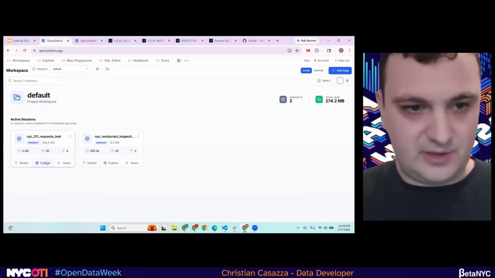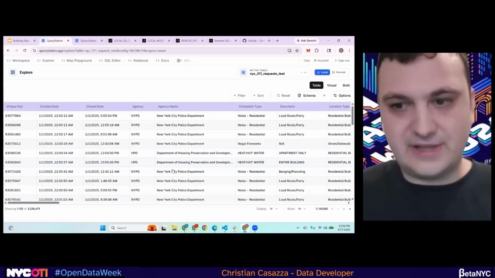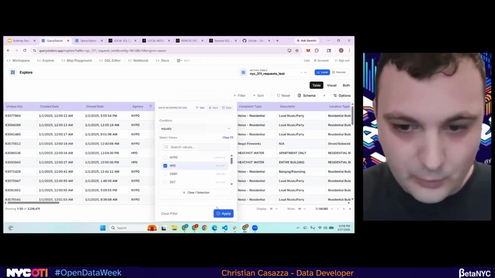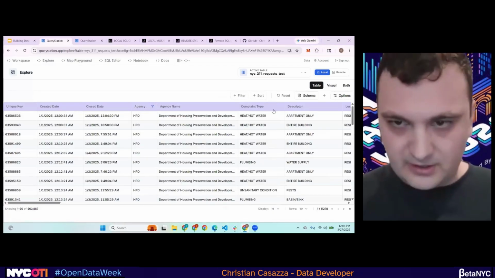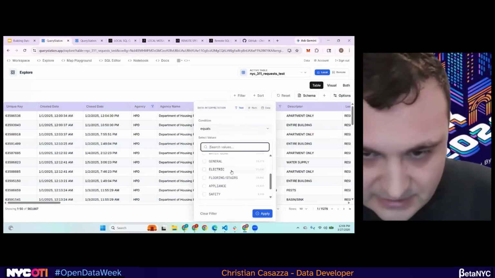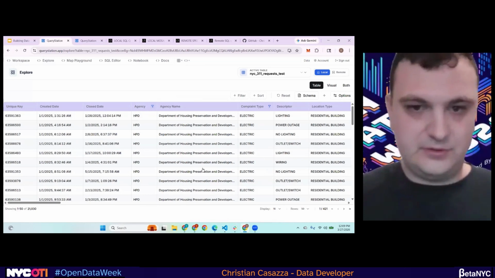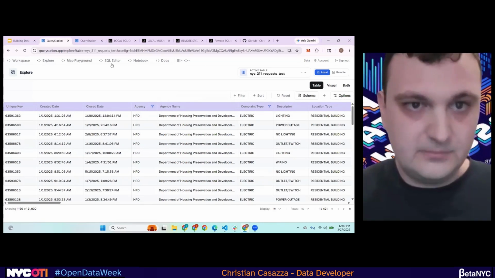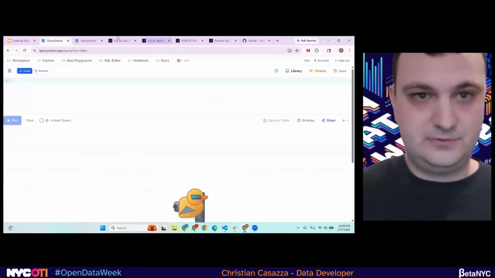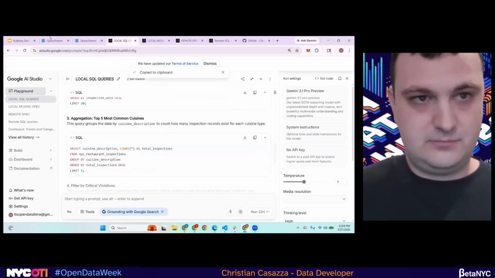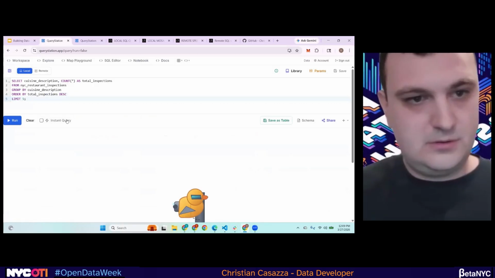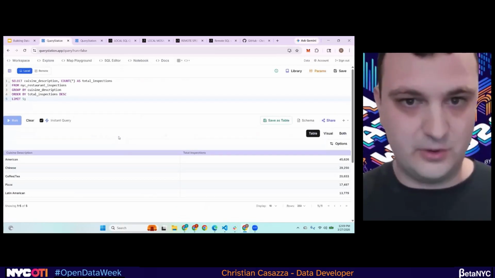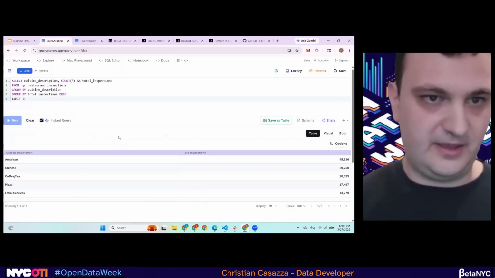I've uploaded this NYC 311 data set already, so it allows you to do that. So let's say you want to filter the data. I only want to see HPD data sets that are only electric related. Okay, great. And then let's say I want to actually explore with a SQL editor. You can then explore with SQL, which allows you to have more innovative ways of going at it as opposed to just simple filtering.